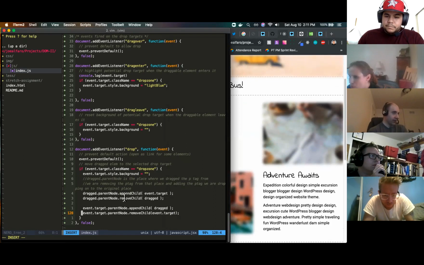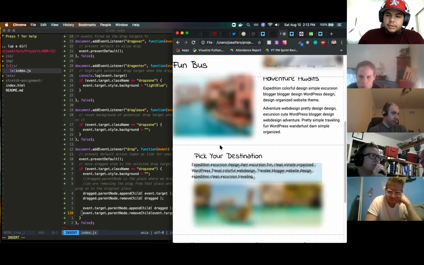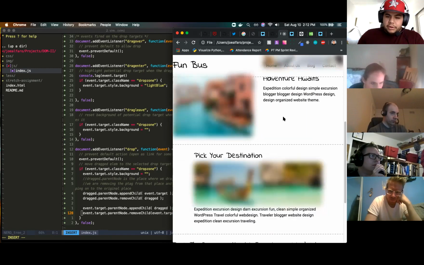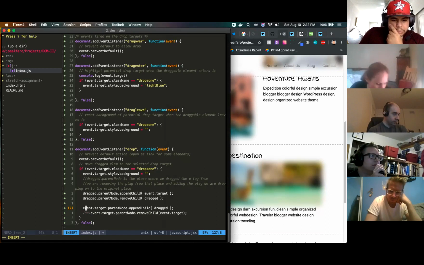Because isn't the drag the p tags or no? So expedition, right, in this case is dragged. Adventure is event.target. And they both got removed. Oh no, expedition just gets appended to the parent, so it just moved down. So yeah, the event.target got removed. So this line of code is working. Appending the dragged did not work. Is there a typo in there somewhere? Doesn't look like it.